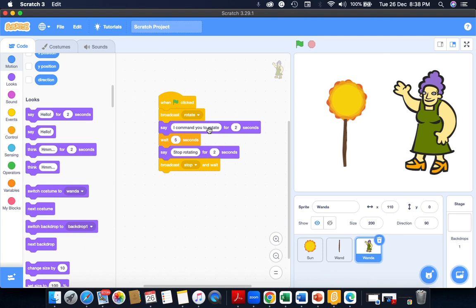I want you to pay attention to what you are seeing right now on the screen. What we're about to do is to show you how to make a command prompt. How to make a sprite say something and then that takes an action. Another sprite takes the action.